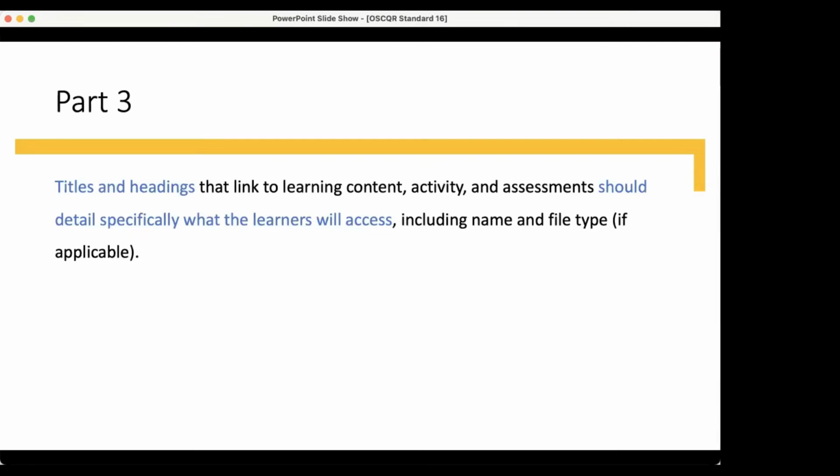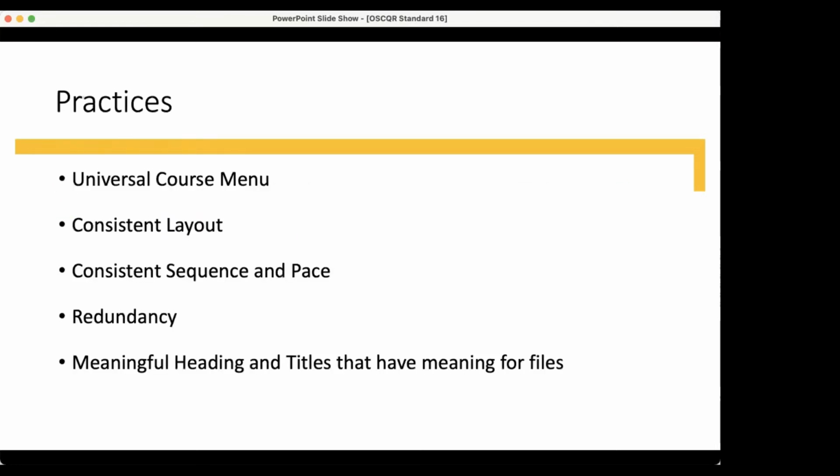So we'll talk about normal naming conventions for course work in Blackboard in our course shells. So what are these practices we're actually talking about? Well, we're talking about a universal course menu that comes from a lot of Blackboard exemplary courses and evidence-based practices. We have a suggested universal course menu that most instructional designers across the country recommend, and we have a lot of consistent evidence about its effectiveness.